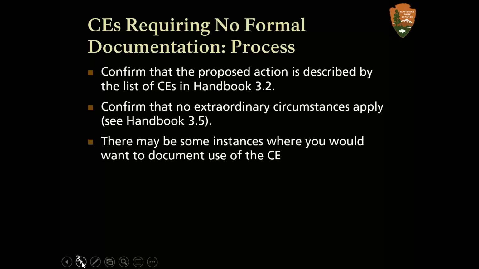Once you've confirmed that there is a category of CE for your action, you must also confirm that none of the extraordinary circumstances apply. You can review page 40 of the NPS handbook for a list of the extraordinary circumstances. If an extraordinary circumstance applies, you should consider revising your proposed action in order to mitigate the impacts or address the impacts in some way so that the CE may be used. Note that many of the extraordinary circumstances use the word significant. The regulations are clear that you cannot use a CE if your action would have a significant environmental effect.